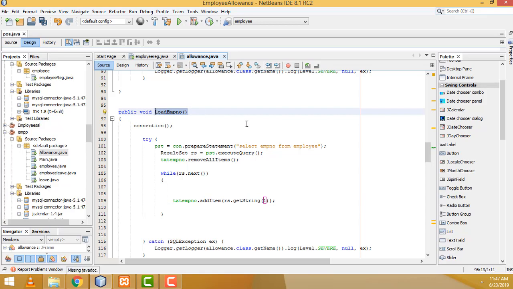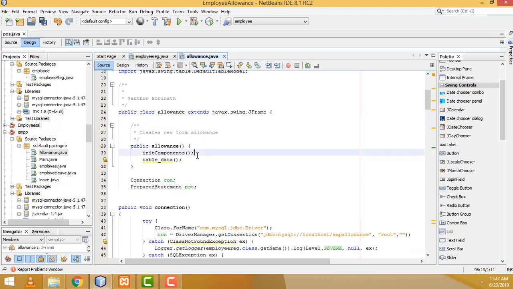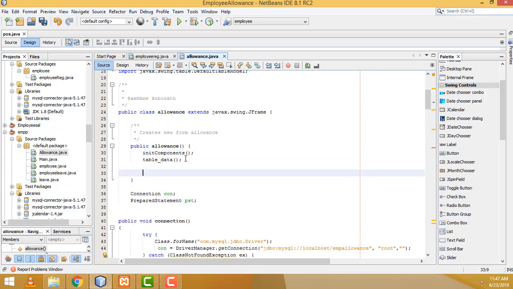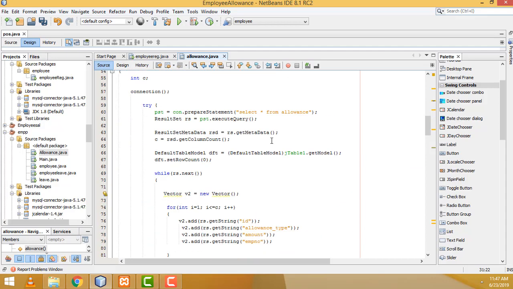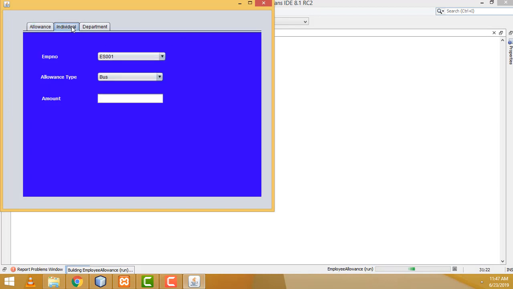Control C to copy this one. When the form is loaded, this function is also loaded along with the table data. Now let's check whether it's working fine or not. Here it's loading. There will be 2 employee numbers available, and both employee numbers will be loaded. This is how we give it individual wise.